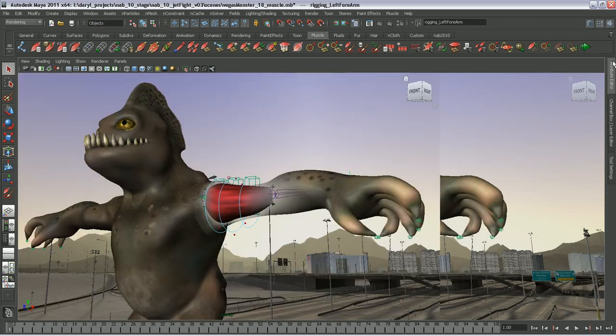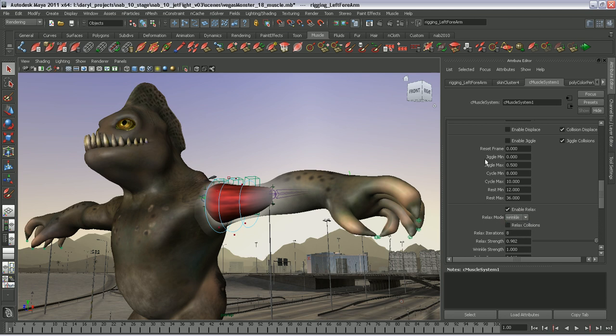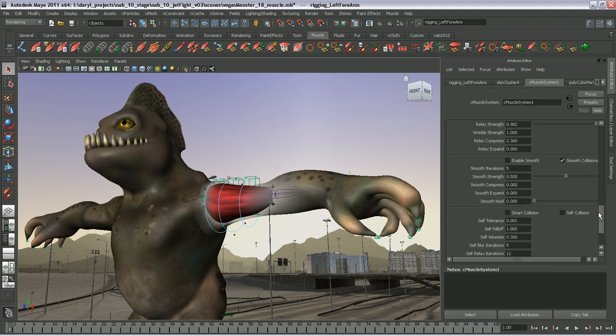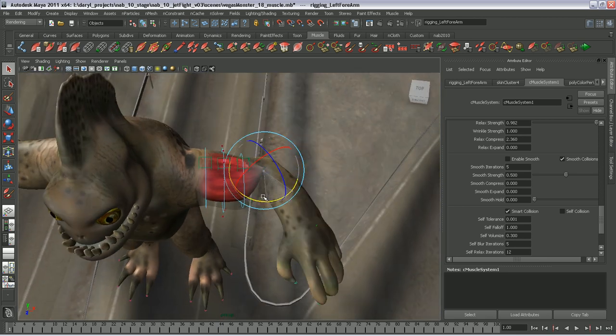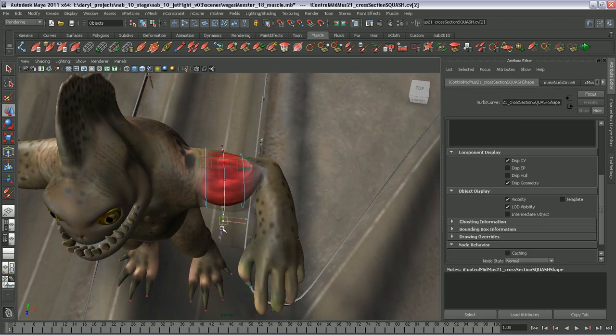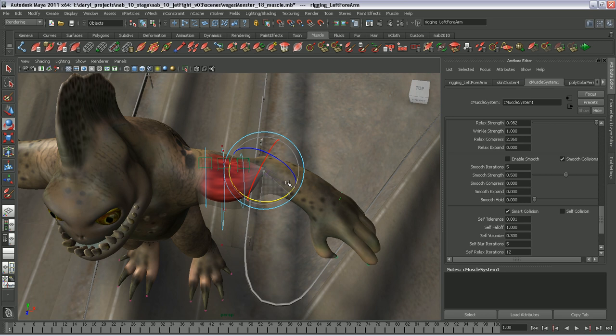Maya Muscle enables you to create realistic or highly stylized muscle and skin motion, including wrinkling, jiggling, and collisions. Use the built-in parameters to deform and pose the muscles and set the squash and stretch characteristics.